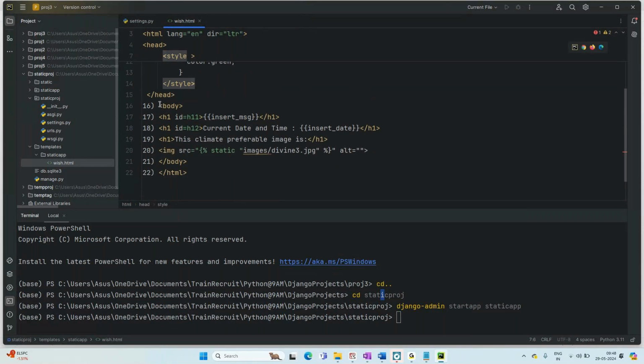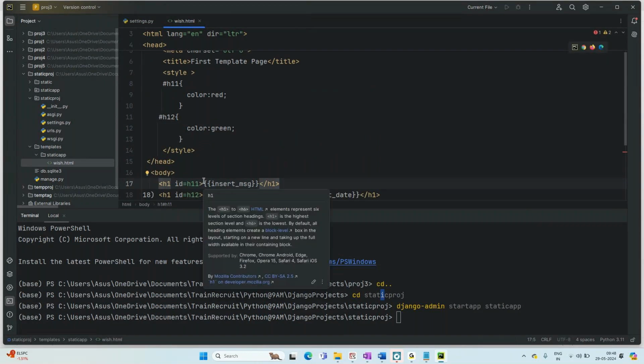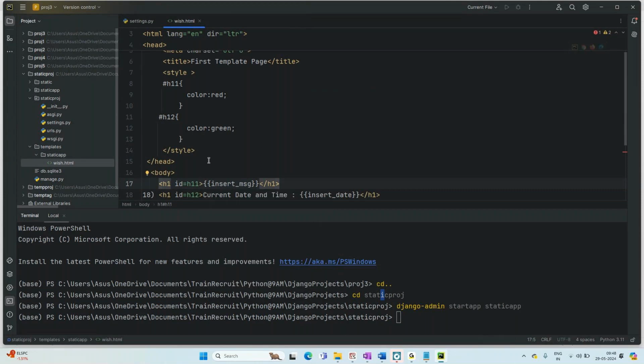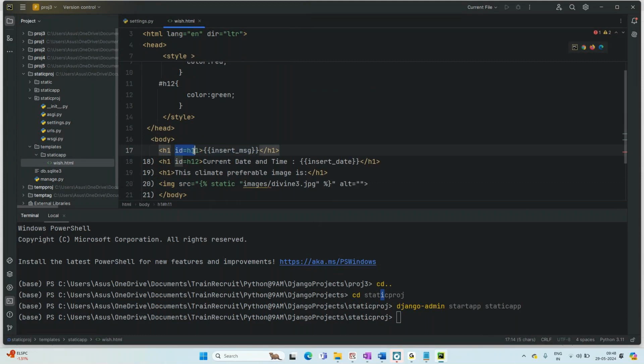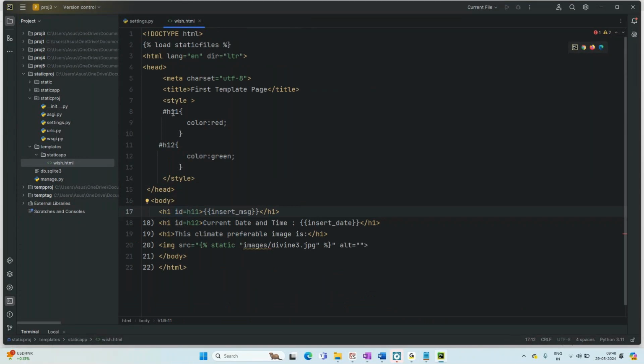Next, body. In body, what I have done? I have taken H1. H1 is generally the upper heading tag. But what we used here is id equal to H11. What do I mean by that? What is id equal to H11? You apply this H11 style to this content. Color equal to red, so you apply that style over here. That is the point. Is this clear? Yes or no? Okay, next.